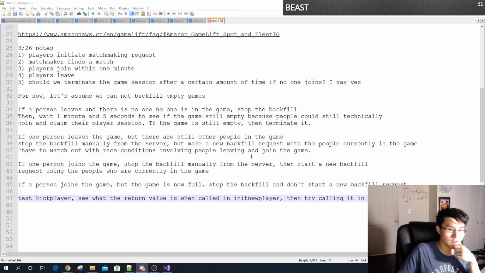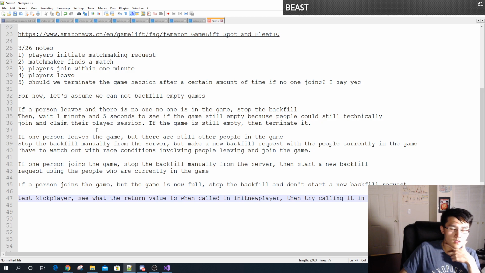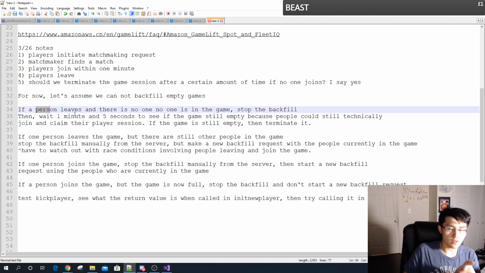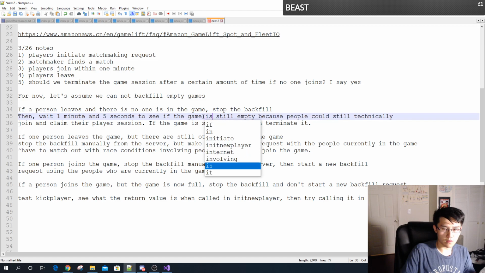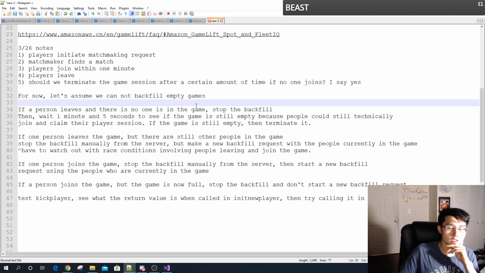But yeah, the backfill is definitely very interesting to me though. Let me just read this over. If a person leaves and there's no one in the game, stop the backfill. Then wait 1 minute and 5 seconds to see if the game is still empty. Because theoretically, that's how much time.